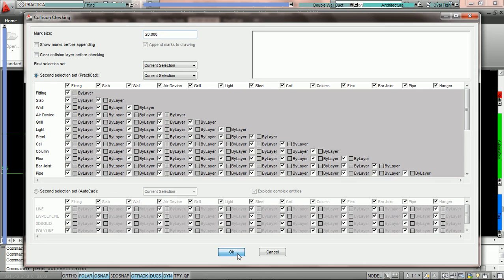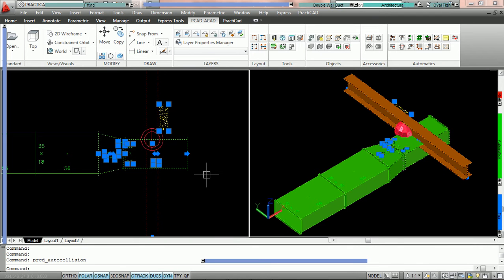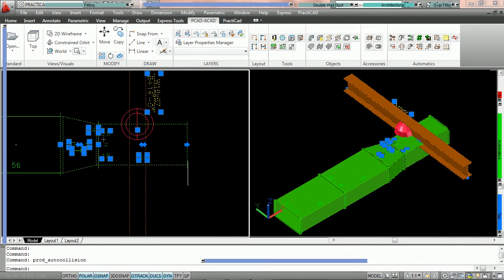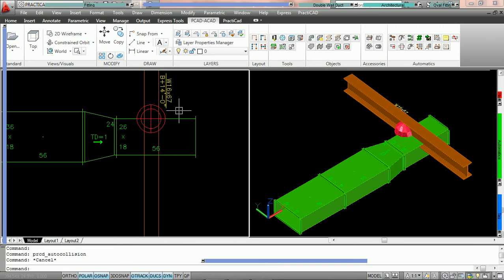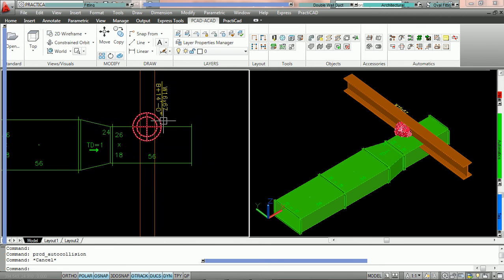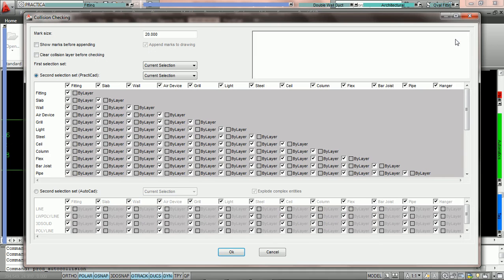That means if we press OK and run this auto collision automatic, the collision mark we get, if measured in plan view from end to end, will be 20 inches long. Therefore, if we'd like this collision mark to be smaller, all we need to do is go into the auto collision icon and then simply change the value of mark size to whatever number we'd like.